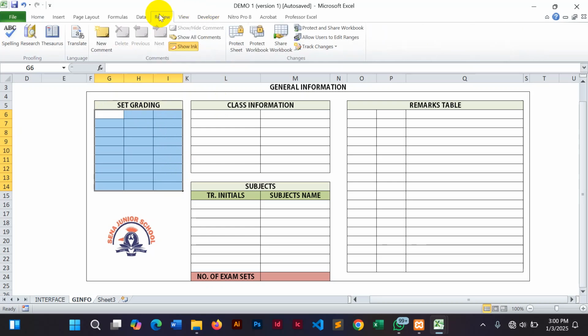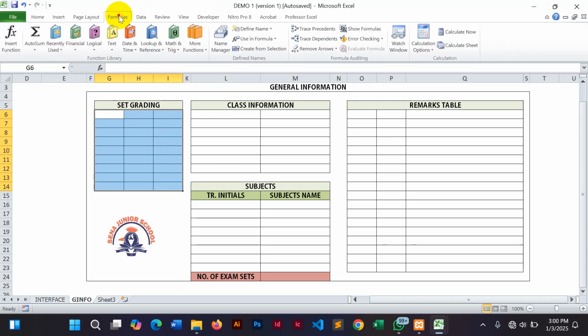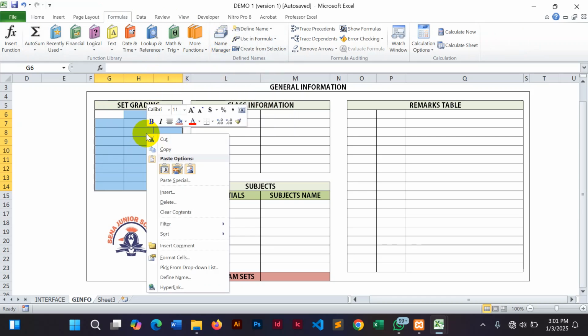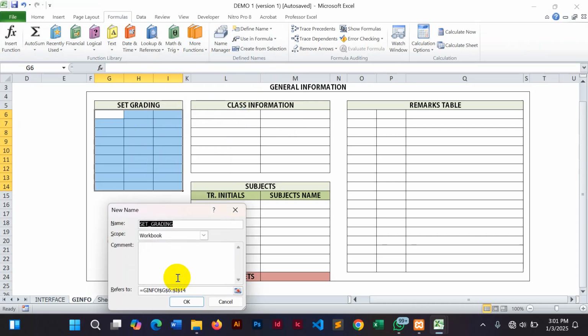formulas. I'm saying highlight all this. Come on formulas. Okay, say name manager, or you can right click. After highlighting you can right click and say define name. Then I say general grade, or you can say grading table. Like that. Just a grading table.